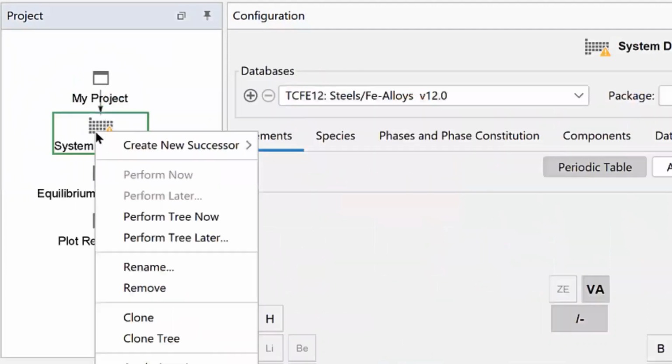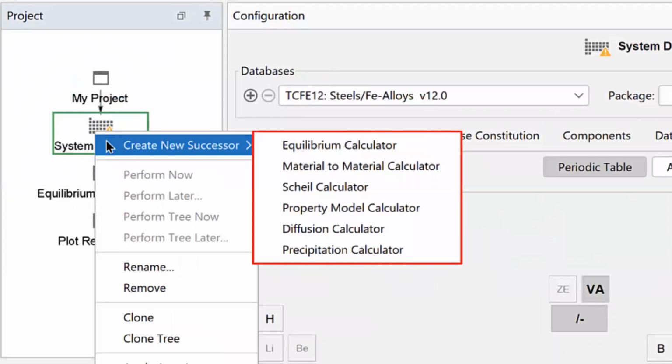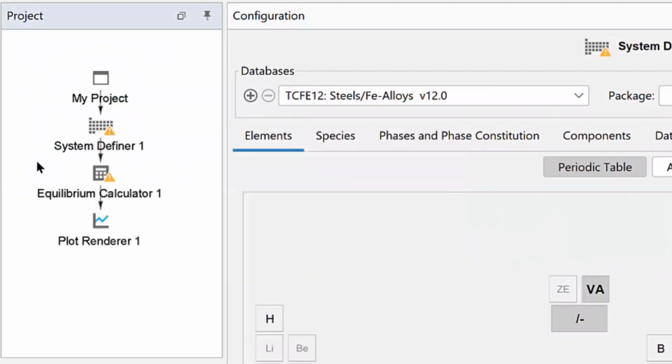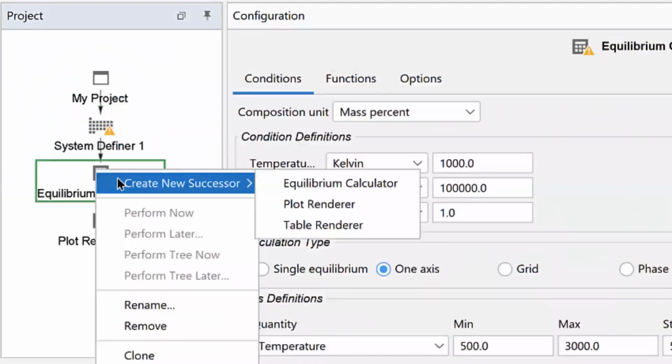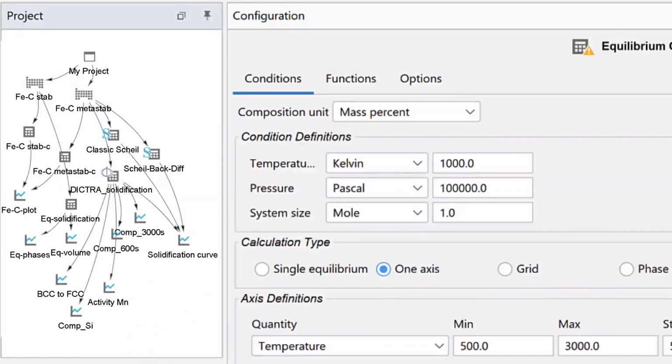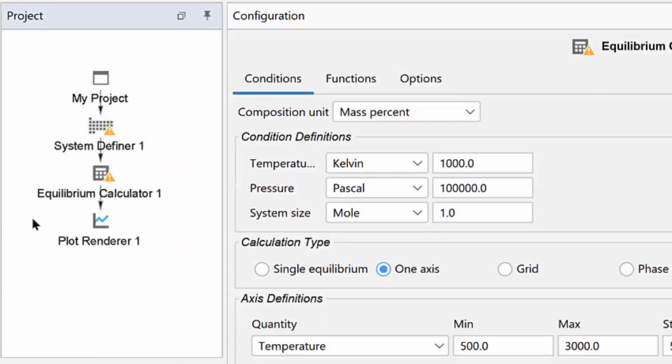From the System Definer node, you can add all of the calculators that require a system definer. And from the Calculator node, you can add a table or plot renderer. In this way, you can set up complex calculations in ThermoCalc by adding multiple nodes and linking them together. But you may always find it easiest to start with a template.